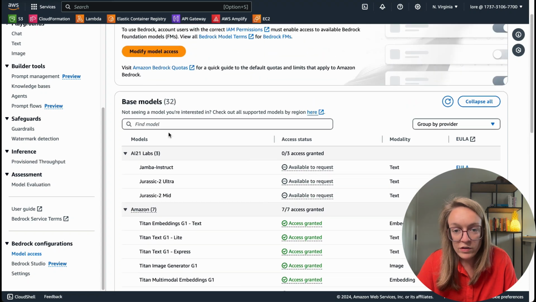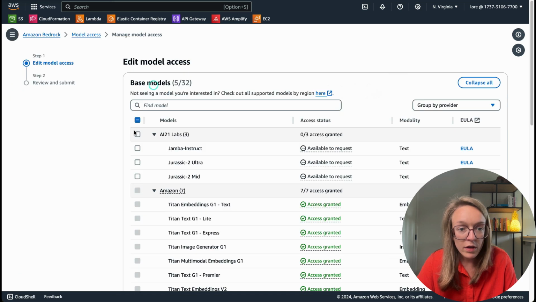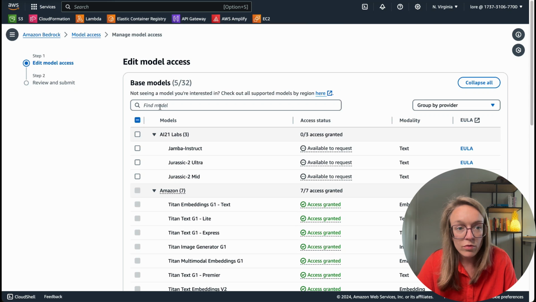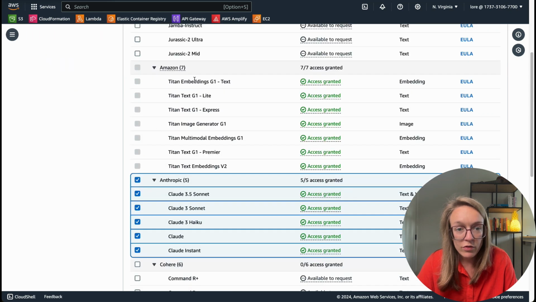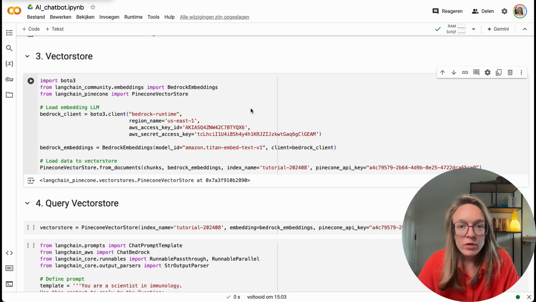And to request access, you can go here on top to modify model access. And then you can select the model that you want to request access to. So make sure you have access to the embedding models and also to the cloud models. Okay, so that brings us back to our Jupyter notebook.